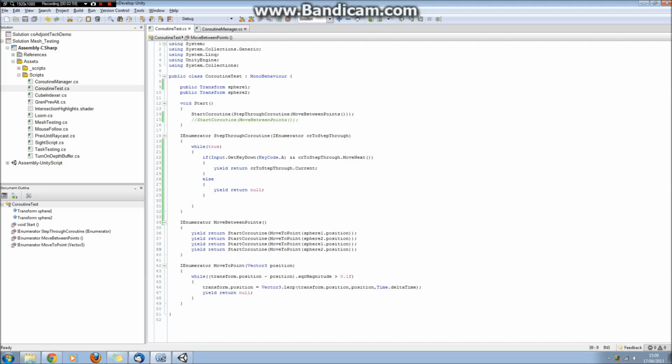And you can do much smarter stuff with this, like you can pause coroutines, you can stop coroutines, just by using this MoveNext method that it wraps around any coroutine in Unity. So I hope you see the application of this.